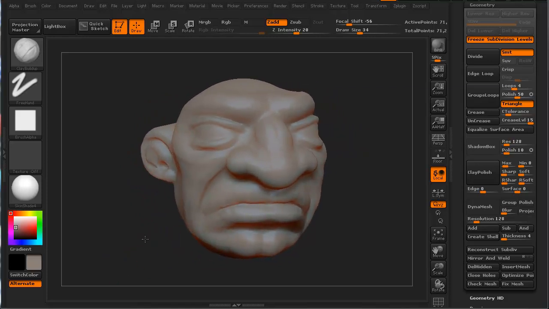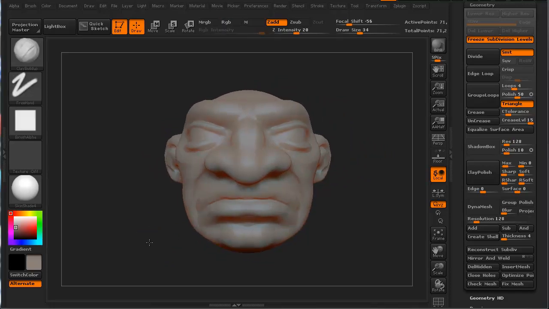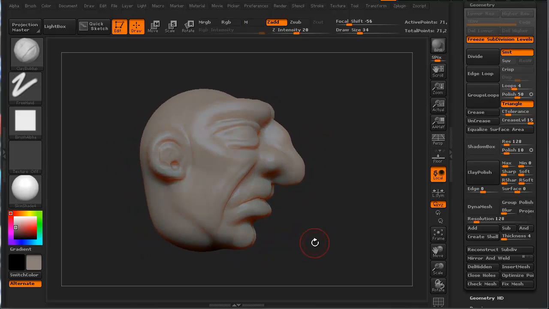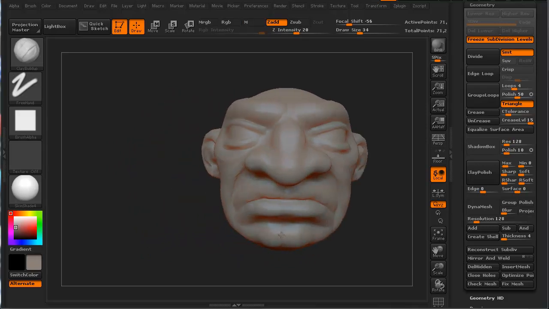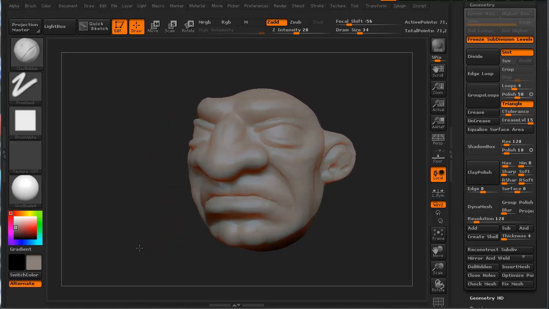But again, ZBrush just really does a great job with something as simple as Dynamesh, and it allows sculptors to do a whole lot of stuff really quickly, really easily, and you get really great results using Dynamesh too.